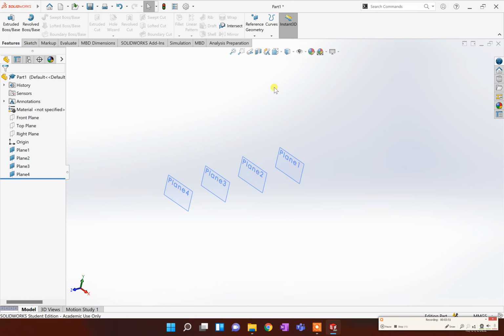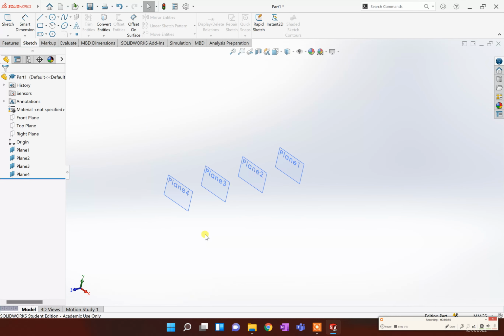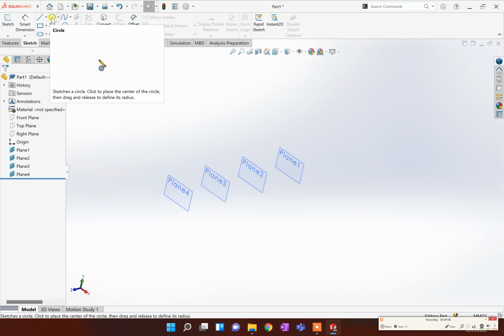So anyway, you've got your 4 work planes. We're now going to make 4 different sketches. So we go to the sketch tab, and I'm going to start with plane 1 because that makes sense. On plane 1, I'm just going to draw a circle.